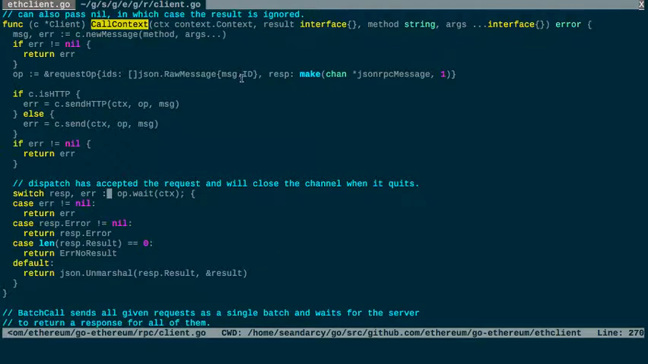Switch response equals op.wait context. So they actually block it now. They say we want the response on this op, which has this channel which will get populated with the response message, I believe. And they call wait on it. So whatever request ops is, if error does not equal nil, if response error does not equal nil, blah. Else, JSON unmarshal response result into result.